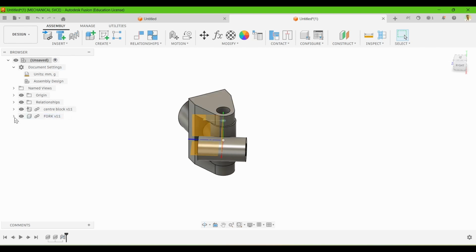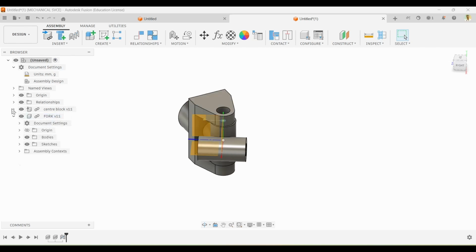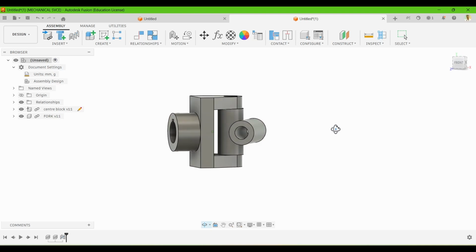Till now, I'll go to origin. I will just disable all the origins to avoid confusion.